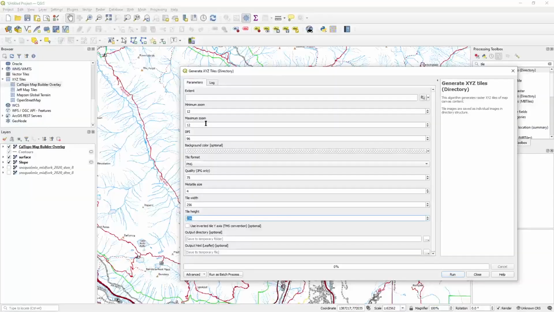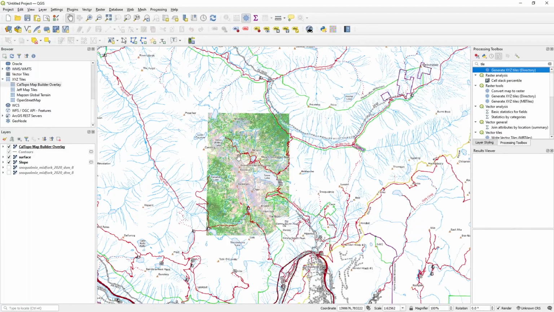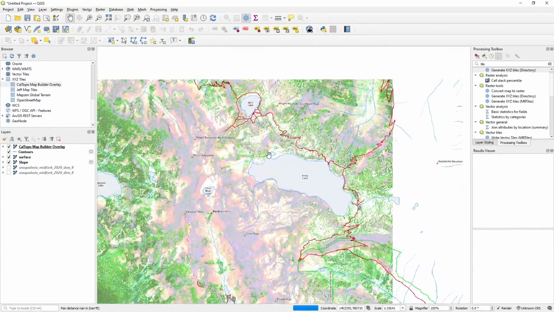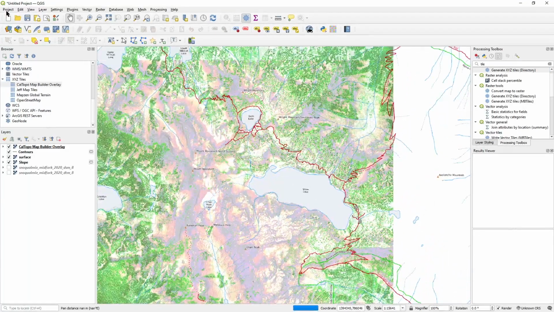There's a bunch of other options you can do with QGIS. You can print these out as PDFs. If you save this as a GeoTIFF file, you can load it in something like a Avenza viewer in Android. There are several options. In any case, that's all I have for you today in this tutorial.